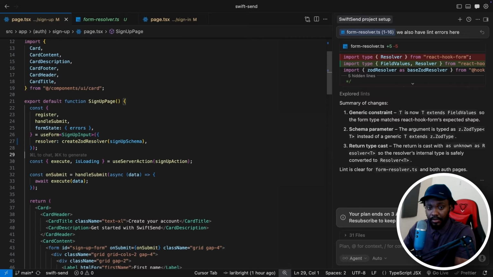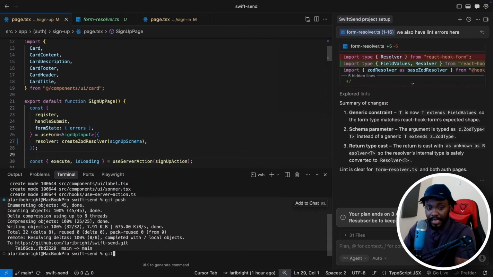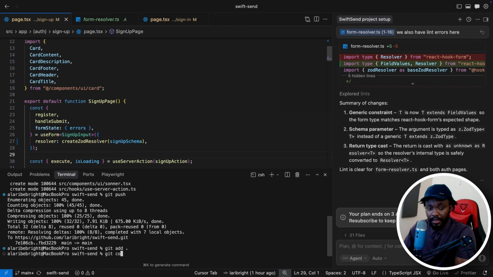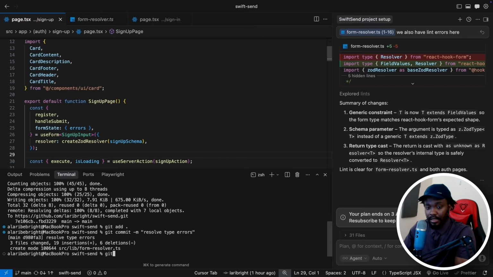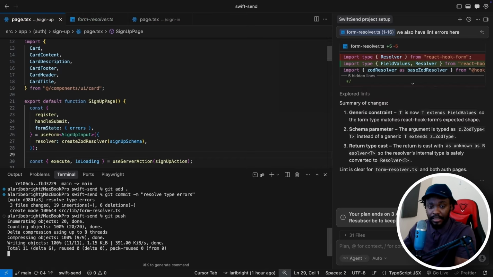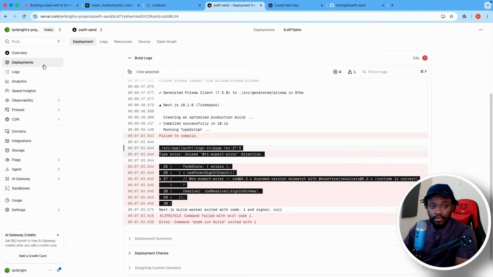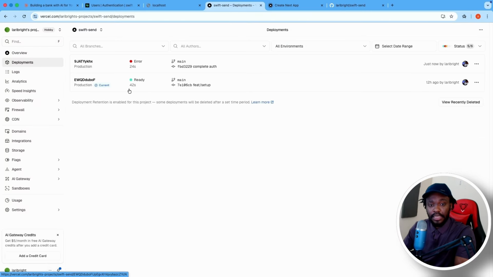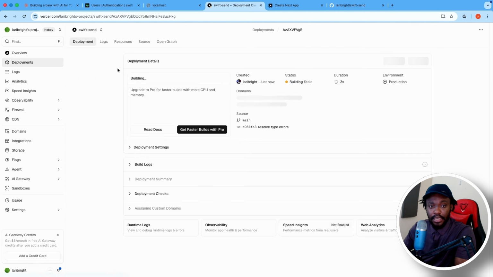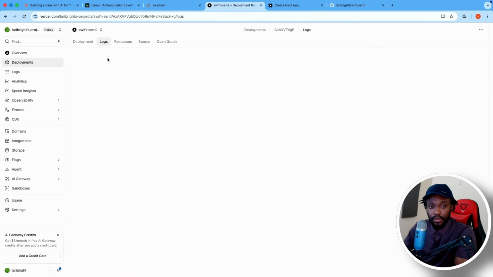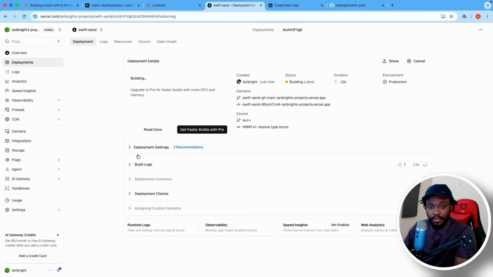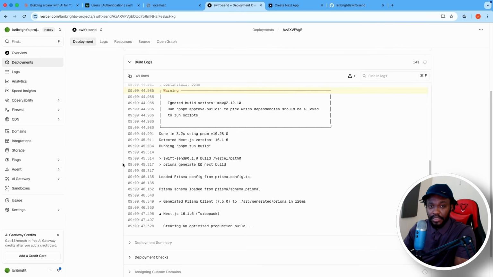Cool. So what we're going to do now is git add dot, so that we add these changes to staging, and then git commit -m, and the commit message is going to be, let's say, resolve type errors like this, and then git push, so that it pushes and triggers a new deployment. So over here in Vercel, if we come to the deployments section, you're going to see we now have a new deployment. It's building. If we check the build logs, we're going to see our deployment in progress. So this time around, the deployment is going to succeed.